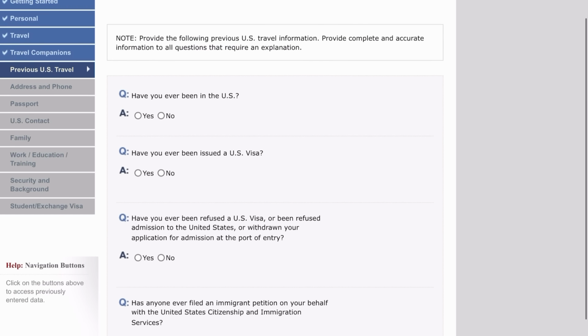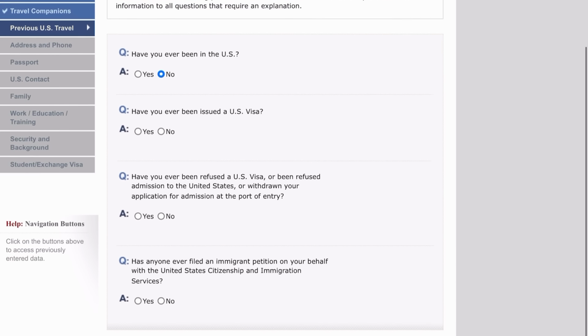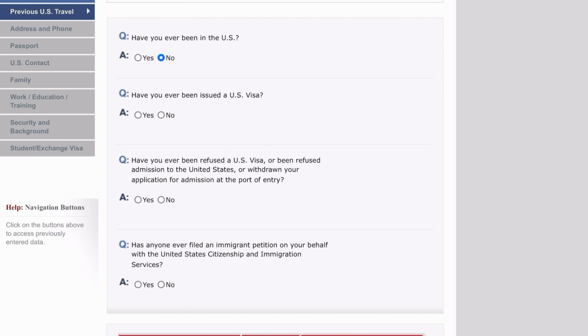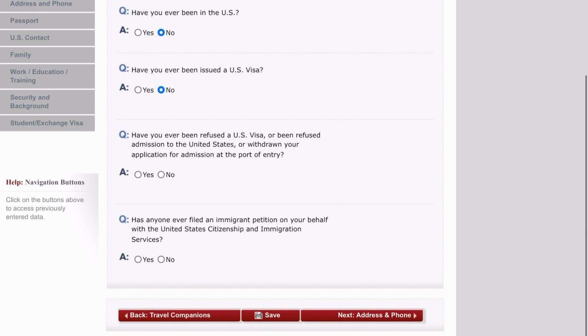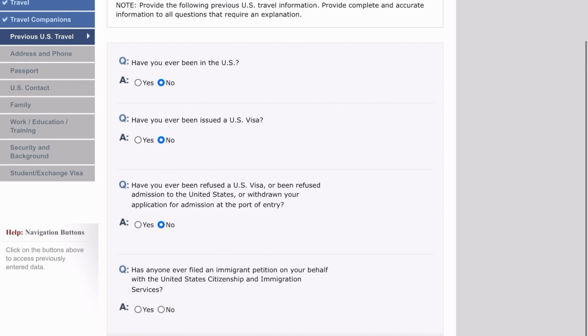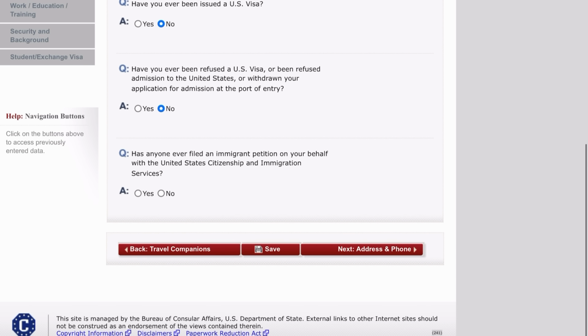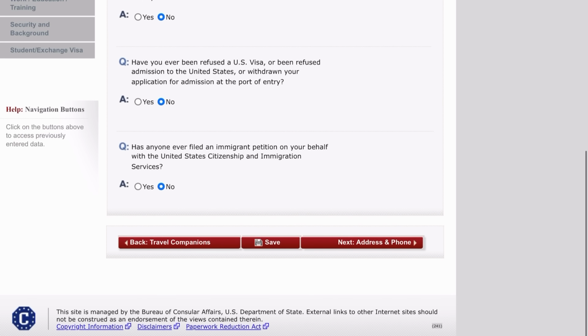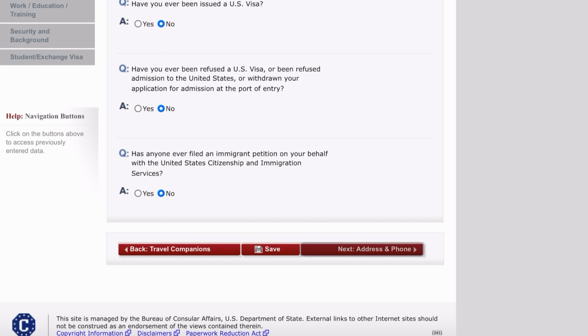Have you ever been in the USA? No. Have you ever been issued a US visa? No. Have you ever been refused a US visa or been refused admission to the United States? No. Has anyone ever filed an immigrant petition on your behalf with the US Citizenship and Immigration Services? No. Then you click on next.